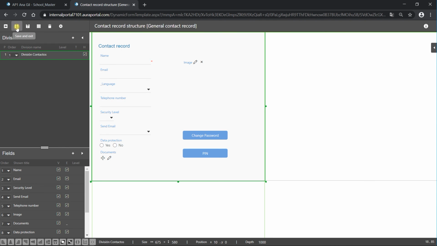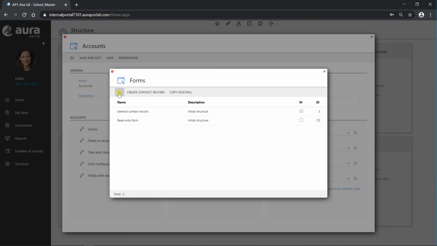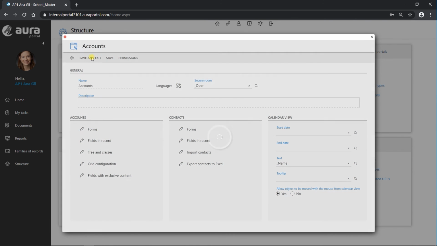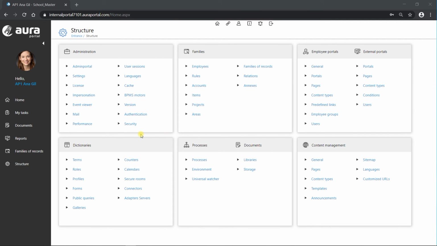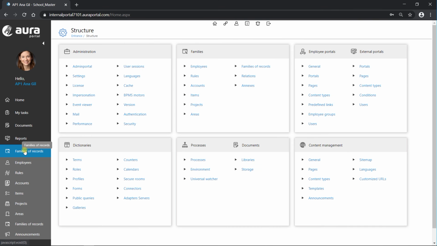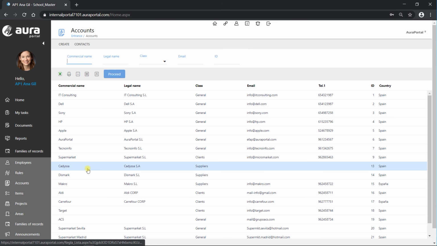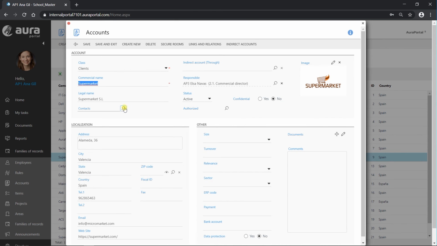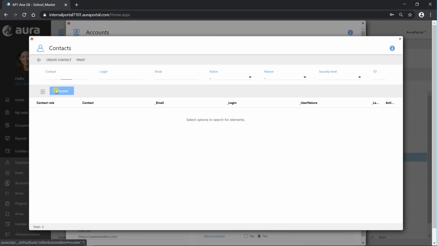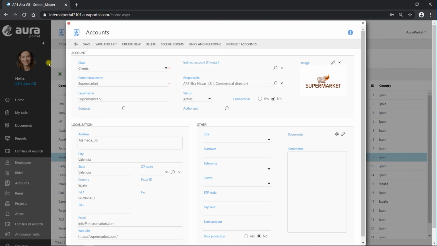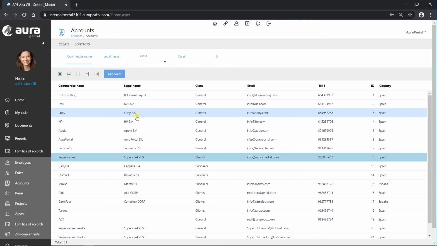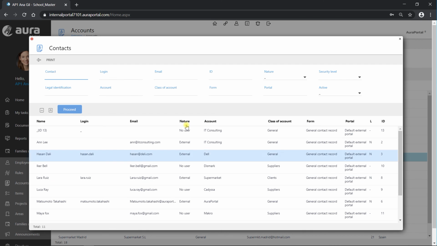and save and exit. So if I go now to families of records, accounts, supermarket, contact, I can see now the language column, the column I just added. As I said before, this is the grid we can customize, not this one.